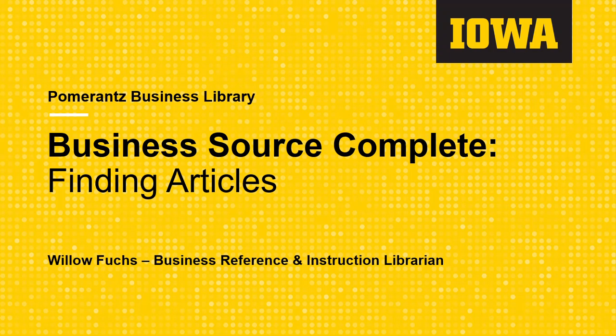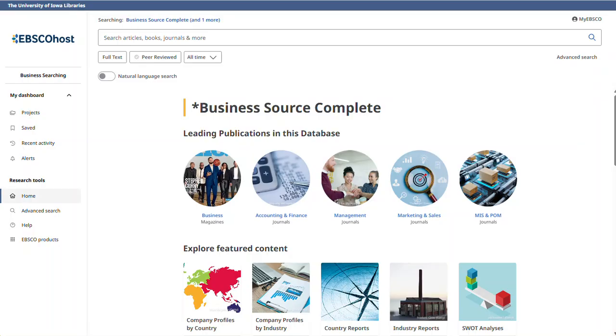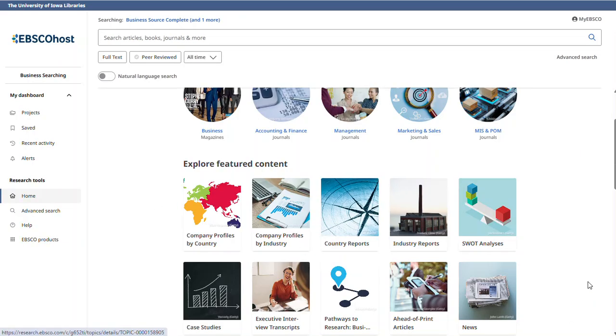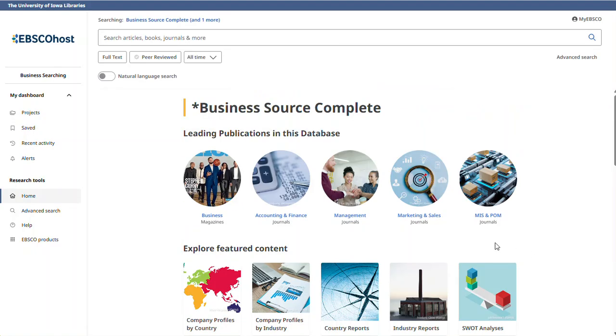Today we're going to look at Business Source Complete and we're going to find some articles. So this is Business Source Complete. If it's a resource you're not familiar with, you'll see that there are a lot of different types of content that it provides. So you can see here at the top there is access to magazines and journals. We also down below have access to things like country reports and industry reports, company profiles, things like that. So lots of information. But we can just do some searches.